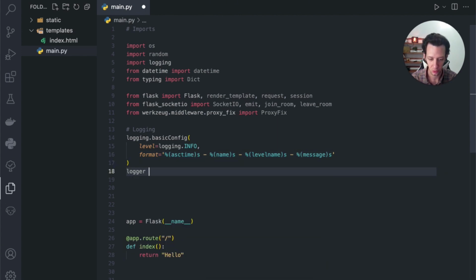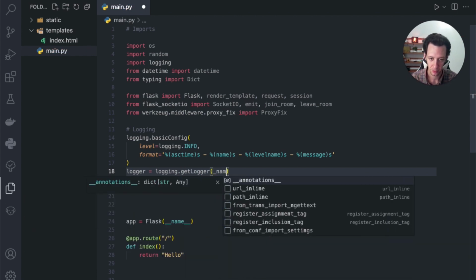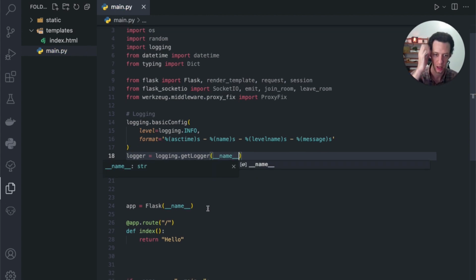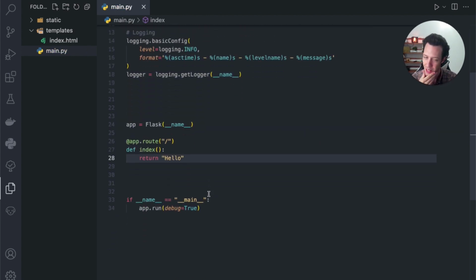I can create a logger now that we'll use later. And I'm just going to say logging.getLogger name. Okay, this will allow me to insert my logger, which is set up here, into my socket at a later stage. Okay, very cool. So, all right, my logging is essentially done.